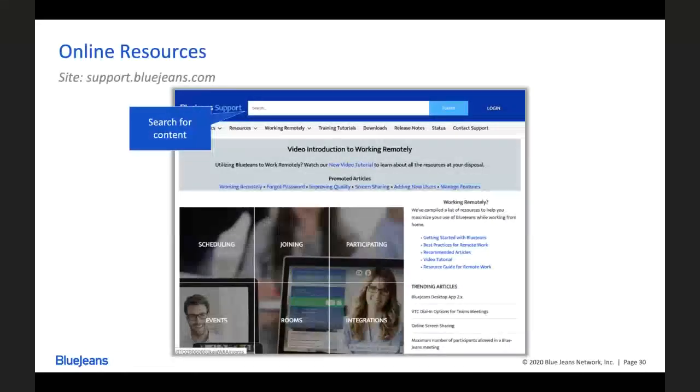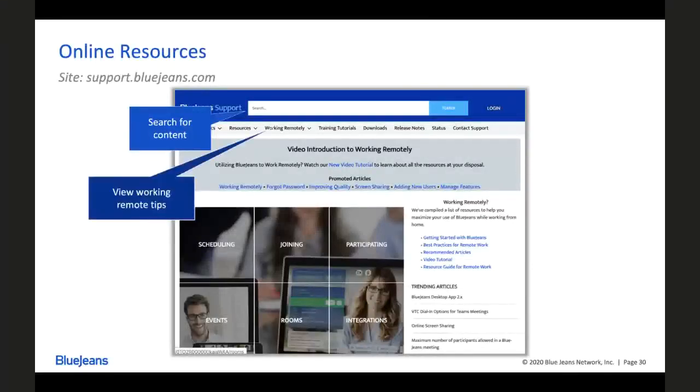How do I schedule? How do I do breakout sessions? Whatever the case may be, peruse a number of articles on all those related topics so the answer's at your fingertips. You can also click on this new section that we added for specific tips on working remotely. That includes the best practices that we talked about earlier and some recordings, some different articles, things that we thought might be helpful if you're working from home for the first time.